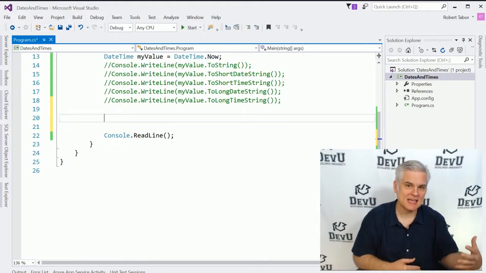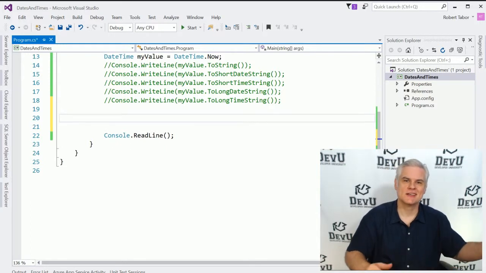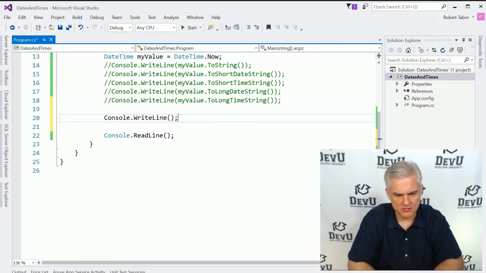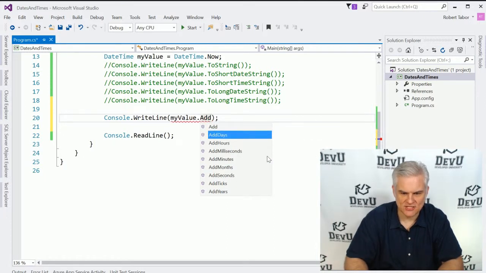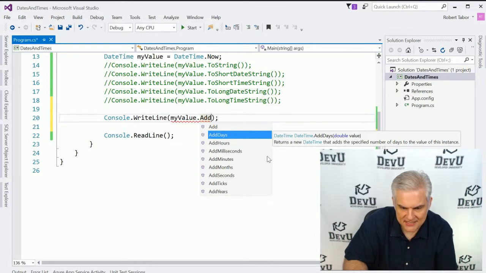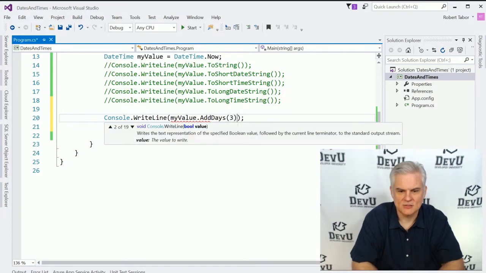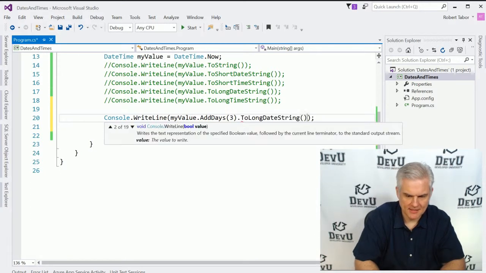Oftentimes what we'll want to do is do some date time math, which means we either want to add seconds, minutes, hours, days, months, years, whatever the case might be. But we can do it through a series of helper methods, the Add methods. So here I'm just going to Console.WriteLine, and we'll take myValue, and we'll start off with something simple like AddDays. You can see that we can add milliseconds, seconds, hours, days, and everything up from there. So let's just do something simple like AddDays. We'll add 3 days, and then we'll just do a ToLongDateString on it like that.